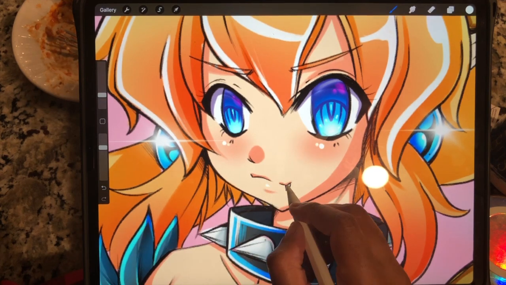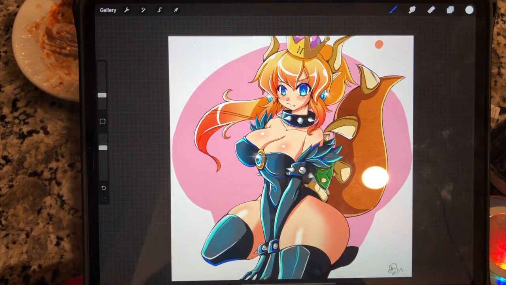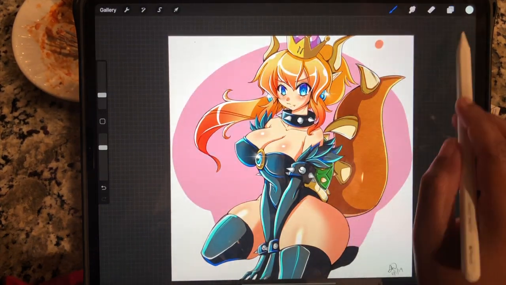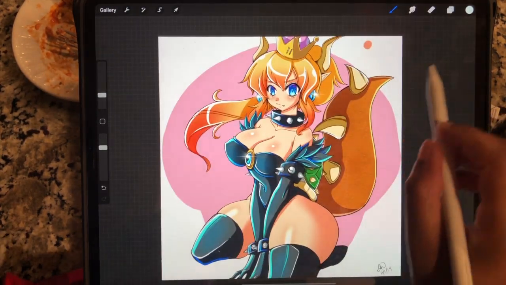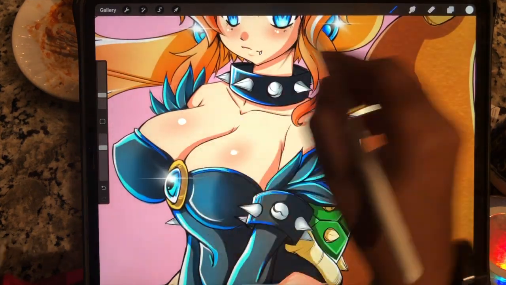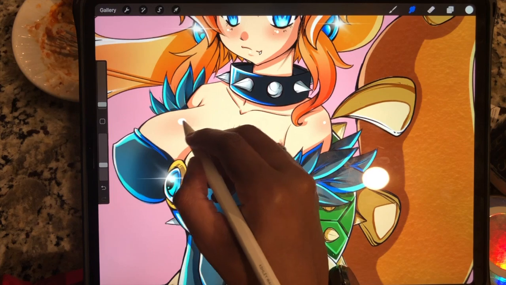Sorry, my dogs are fussing right now, but as I go ahead and add those glow areas, I also like to add highlight. For more Caucasian women, I usually like to use white as a highlight.